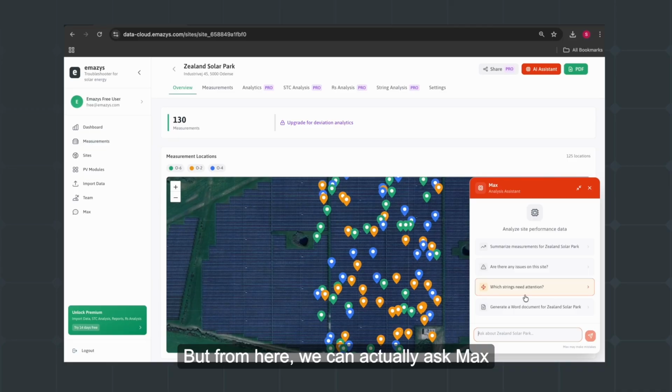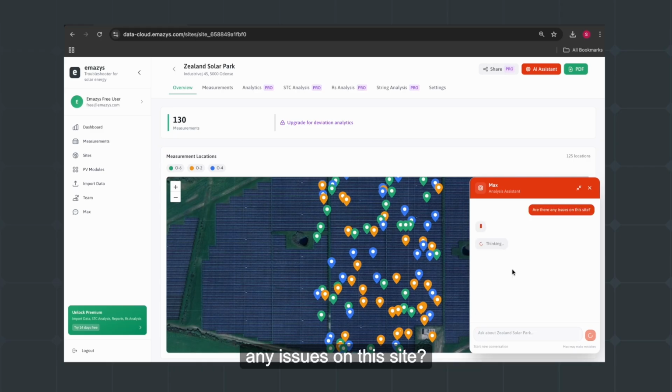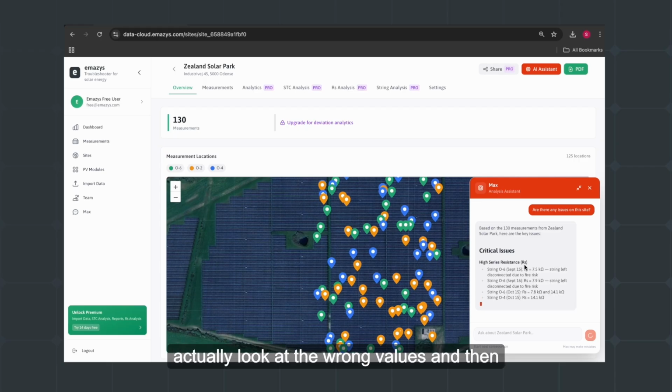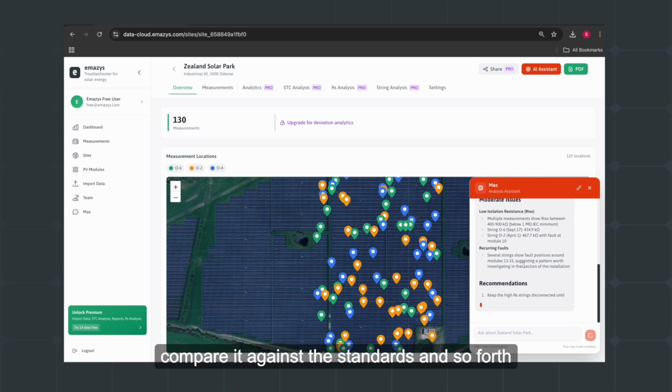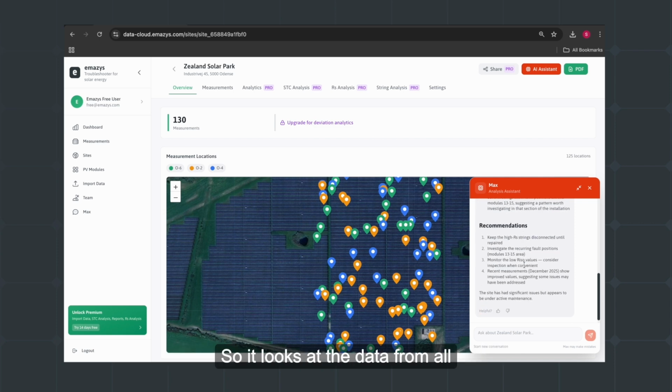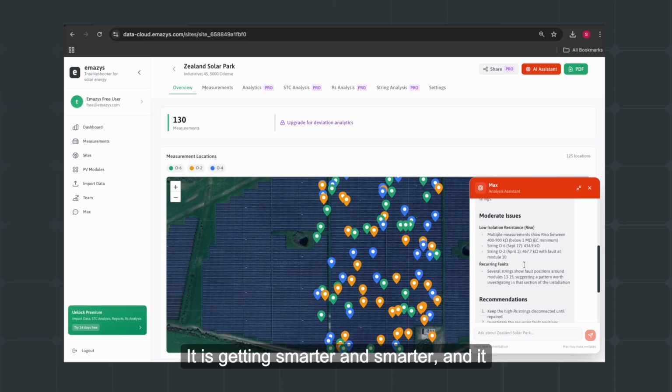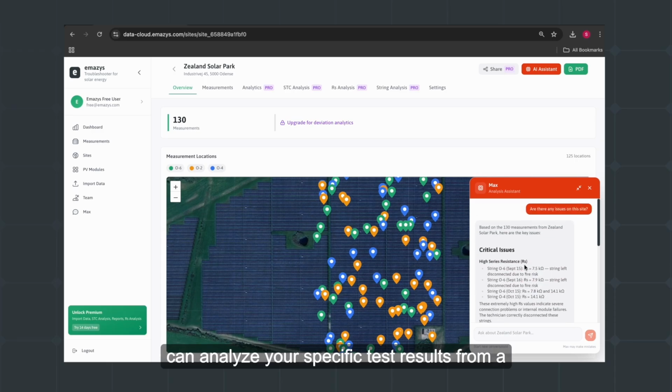But from here, we can actually ask Max about our site. We could, for instance, ask it, are there any issues on this site? And then it would go in the backend, look at all our data, look at the raw values, and compare it against the standards and all the other data it has. So it looks at the data from all of the users. It is getting smarter and smarter, and it can analyze your specific test result from a complete site.